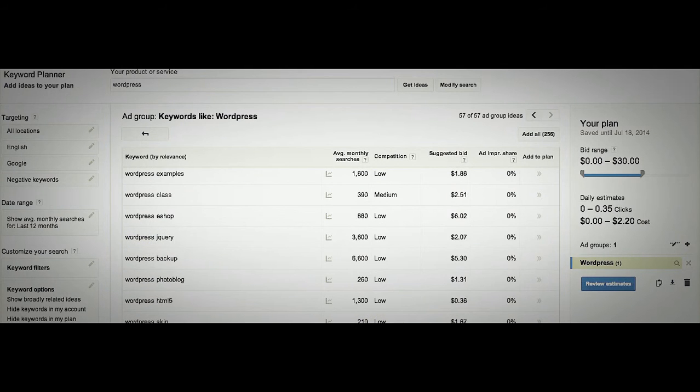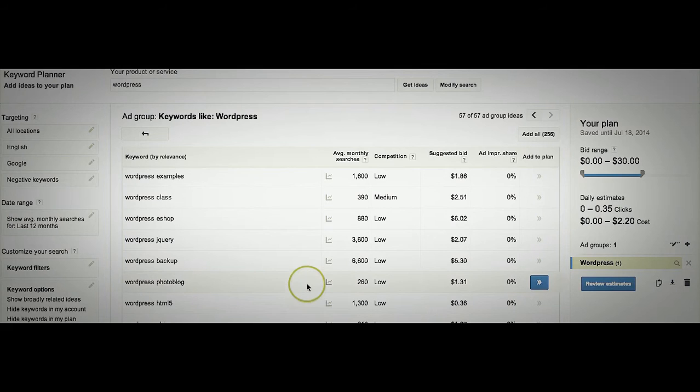I probably wouldn't use any of these, but another example, if I was selling a WordPress backup software, this would be perfect. WordPress backup has a good amount of monthly searches. Anything over 3,000 to 4,000 is good. I like to hit 10,000 and more. But as you can see, again, this is one more example that I've given you. So go through these words yourself.